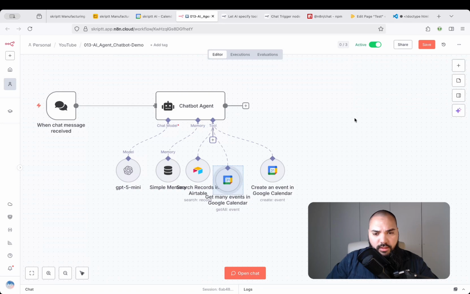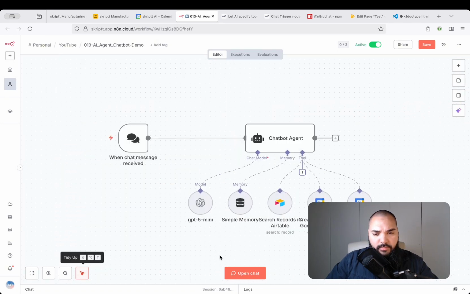I'm going to close this. I'm going to tidy this up. And now we already are basically done with the whole flow.